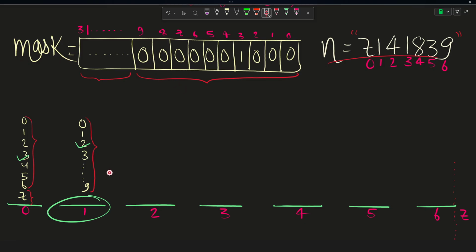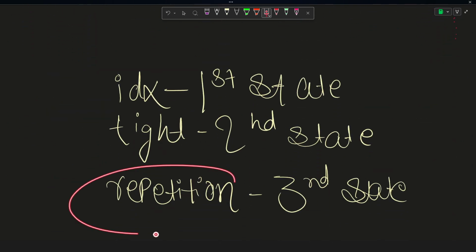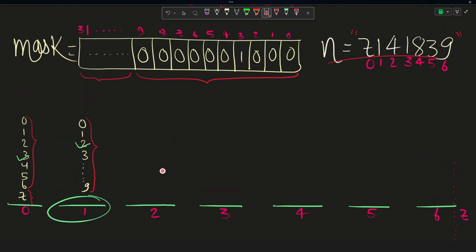And if that was true, that is, if the repetition was found, then for this third state, that is the repetition, we will mark it as true from the next block onwards, because by now we must have found at least one digit which is repeated, and the value of repetition will be true for the whole next part, right? So till now the value of repetition was false. So let us now move forward and try to fill the next block.